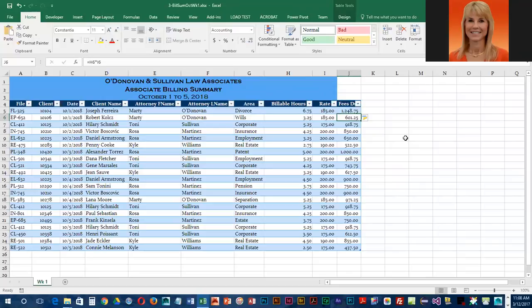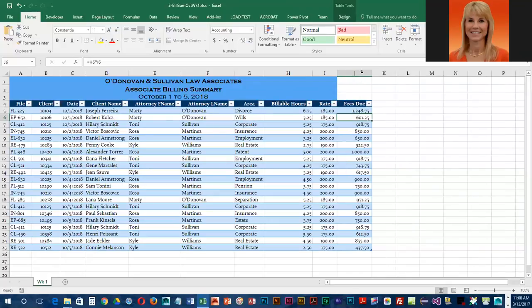And you'll notice that we only had to put that formula in the first cell, and it automatically generated formulas for everything else, which is also a pretty awesome feature. Now let's best fit this column J. Okay, that ensures that we can see everything.